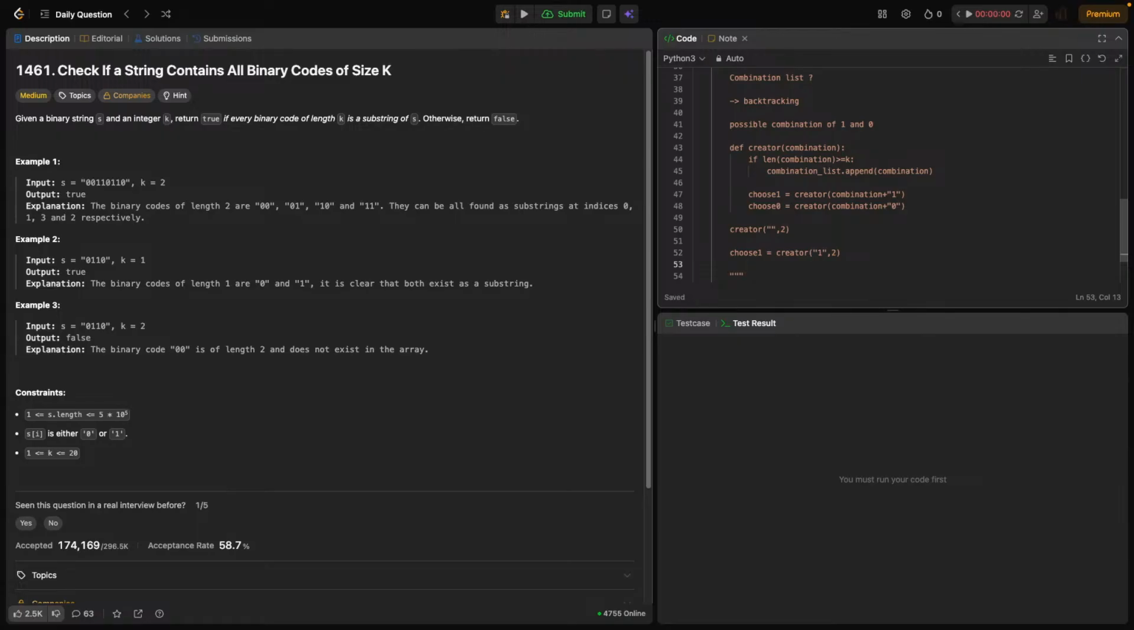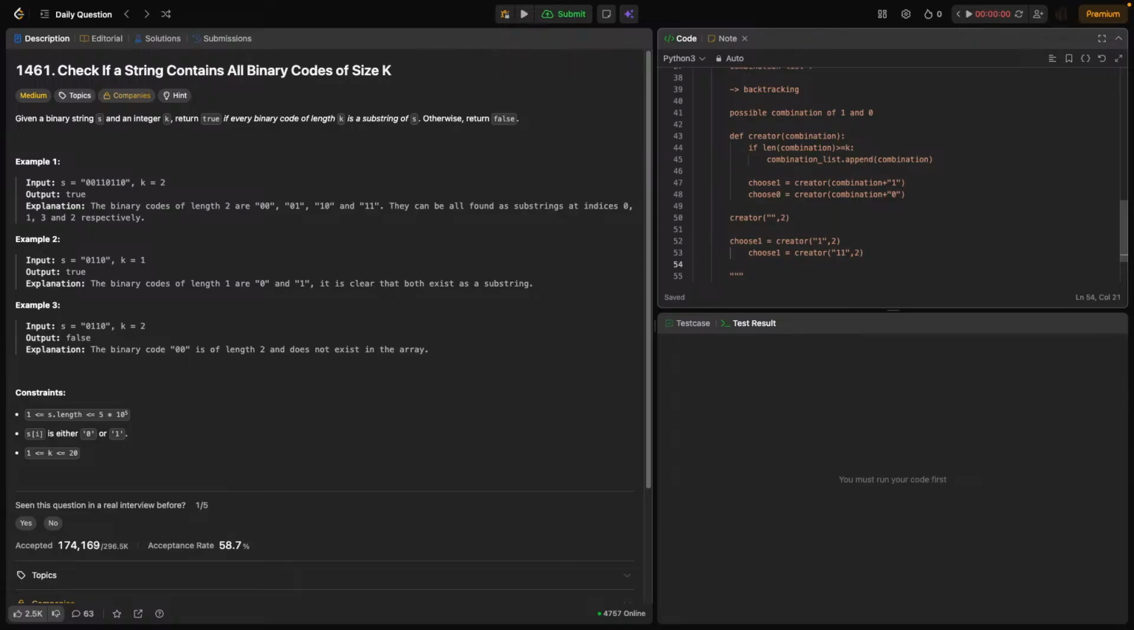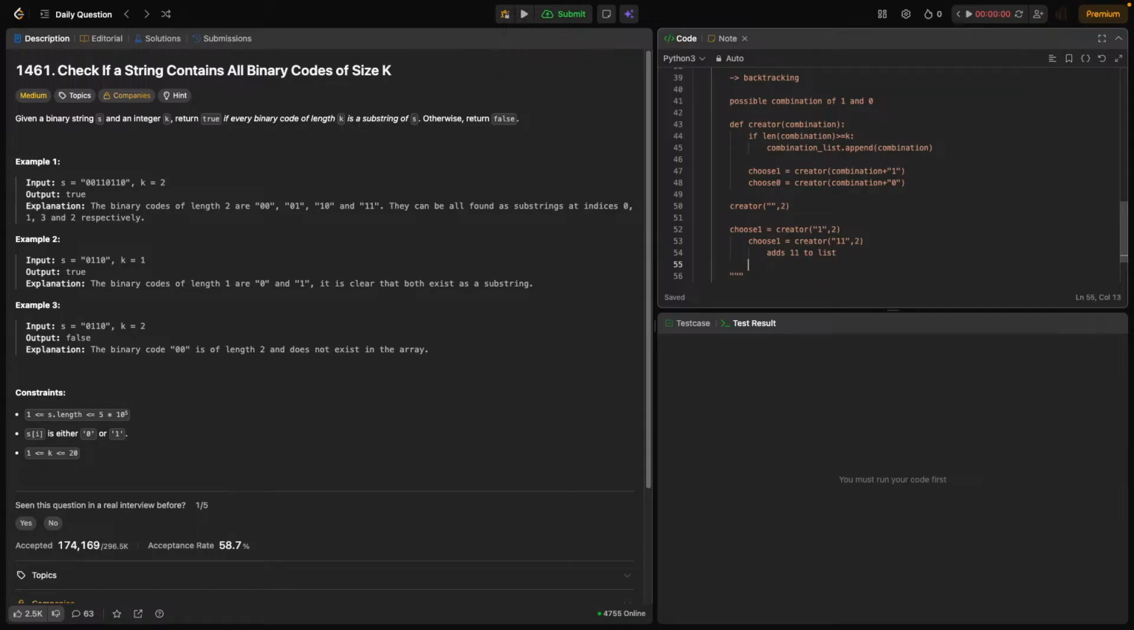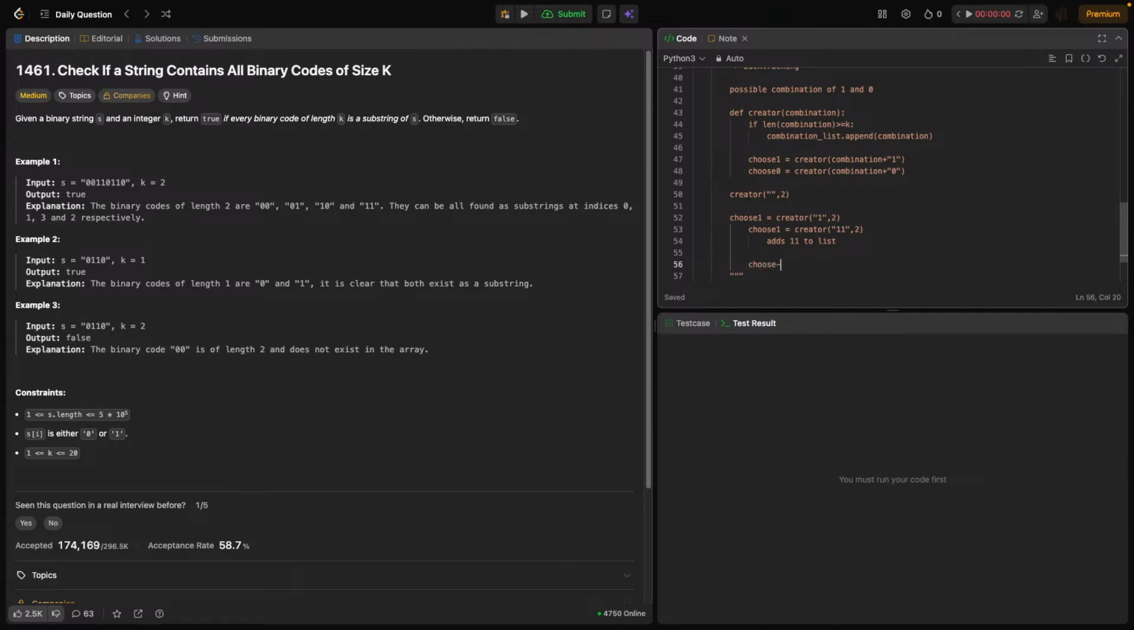Now is length of combination greater than equal to k? Nope. So again, you can choose either one. So your creator now has 1 1, and this will basically add the length to list. Okay, that's one. Now you come back, right? You still have 1. Now you choose 0 on that, right?